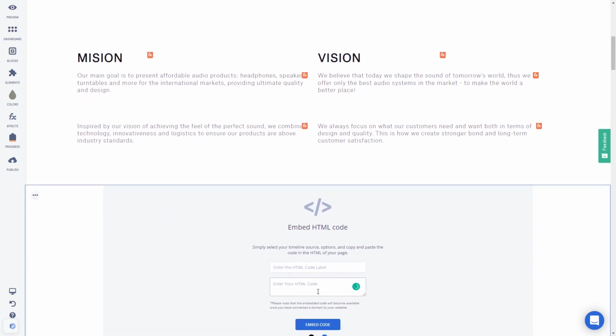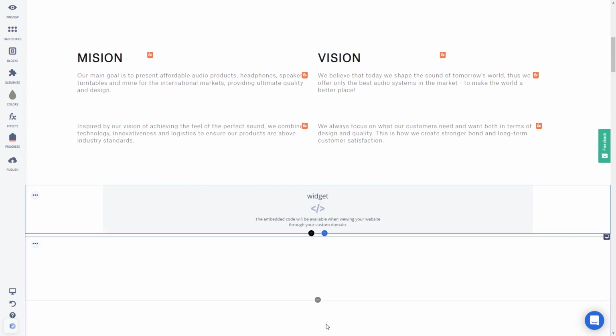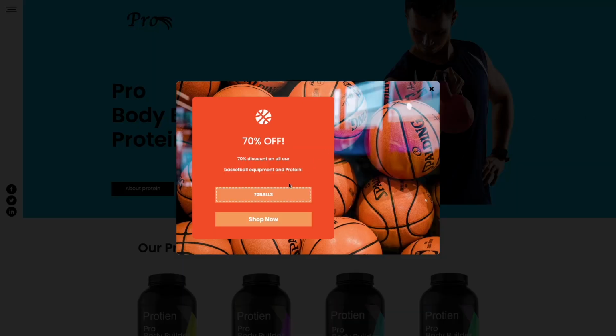Now, in the Custom HTML window, simply add the widget code that you copied before and enter a label. Click the Embed Code button, and that's it. Now, the coupon pop-up will show on your website.